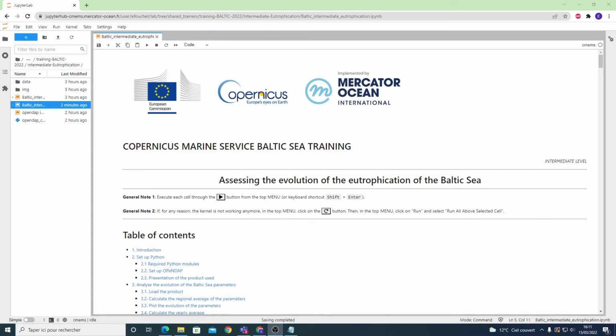This video and this notebook are dedicated to assessing the evolution of the eutrophication of the Baltic Sea. This notebook works like any other notebook. It has code and text cells. If you want to run a code cell, you can click on the arrow on the top menu, or you can use the keyboard shortcut Shift and Enter. If for any reason the Jupyter Notebook does not work anymore, you can click on the button here on the top menu again, and it should solve your problems.